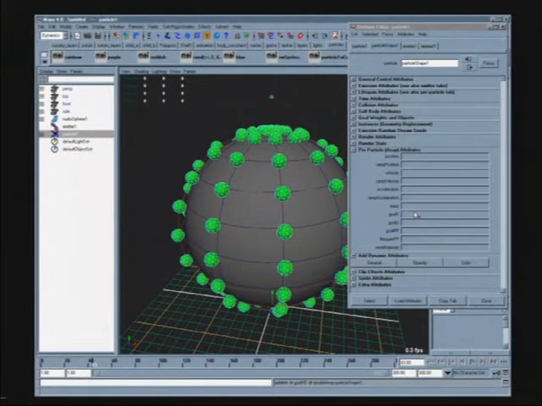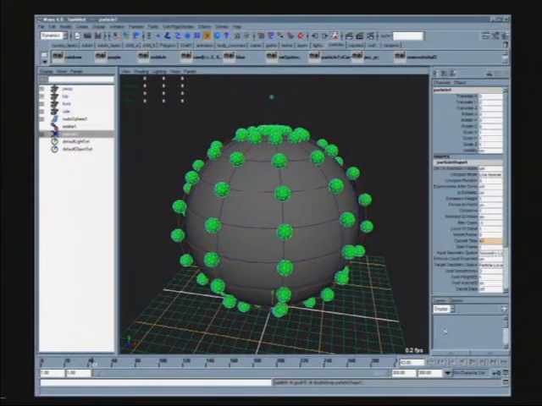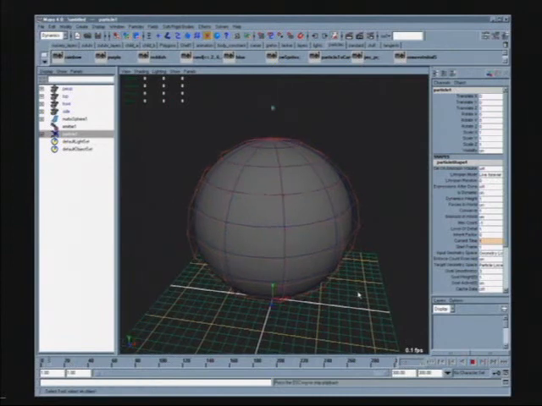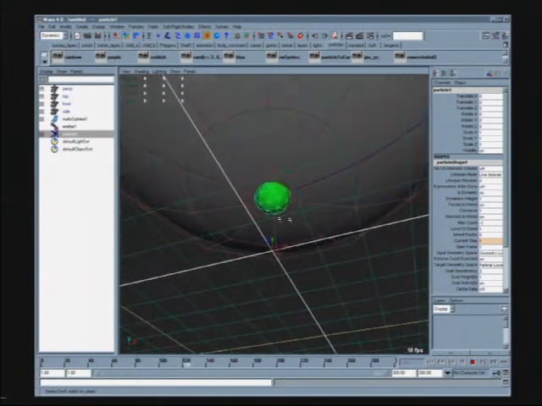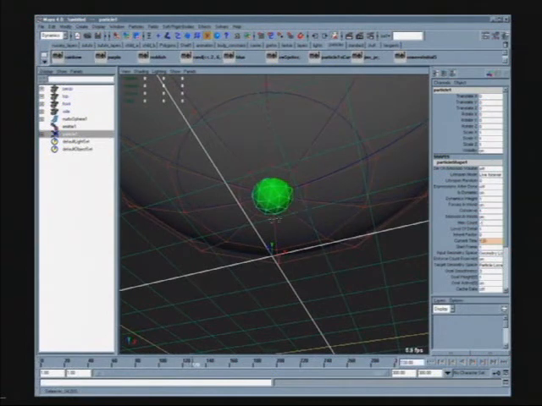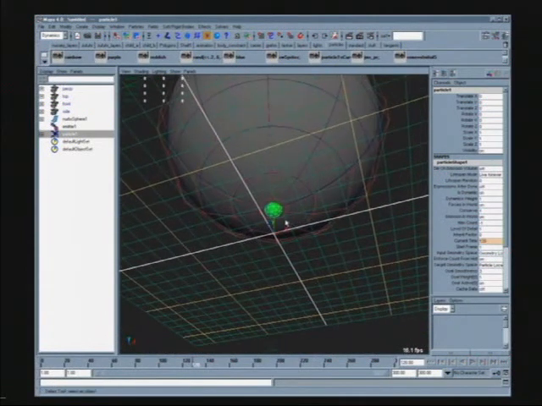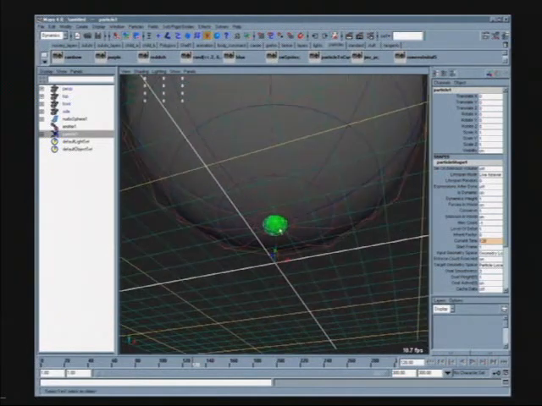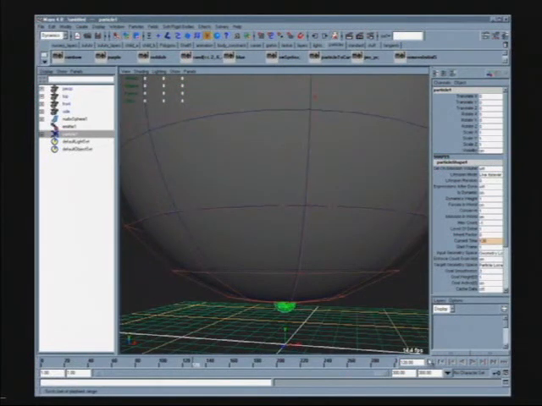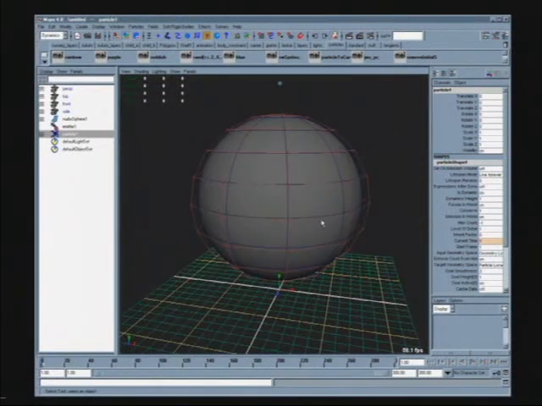Well, when these attributes are created, they have a default value of 0. So if I go back to frame 1 now and hit play, it'll seem like the particles are gone, but what you will see is they actually have popped on to the bottom of the sphere. Because since goal U and goal V have a value of 0, our particles are being attracted to the U0, V0 vertex, which is at the bottom or start point of the surface.